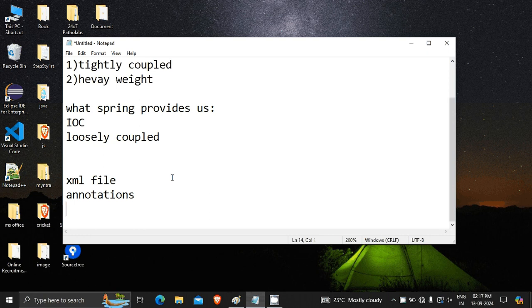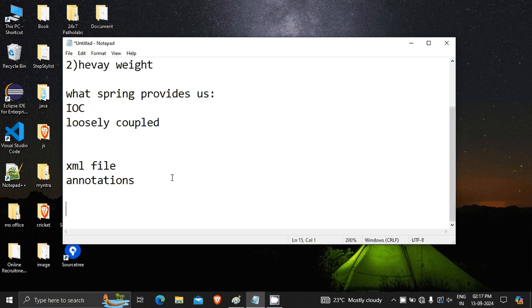So another thing we are going to see is in how many ways you can use it. We have this: in how many ways you can pass the objects using dependency injection.